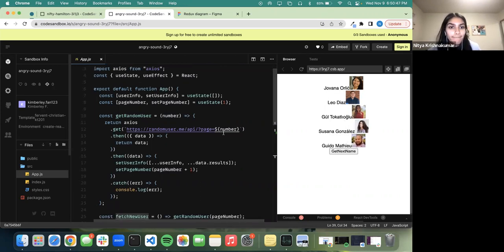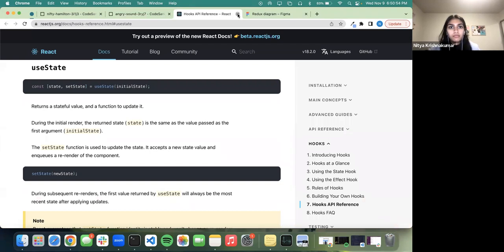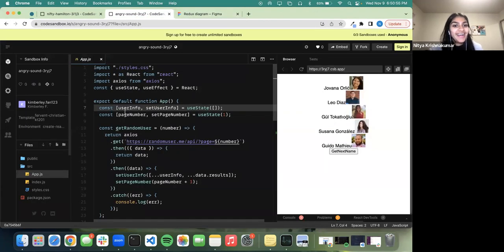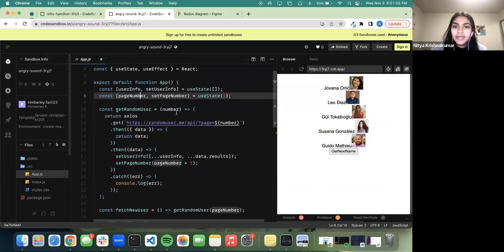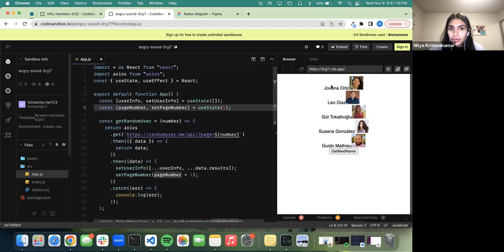So let's go through from the start. I have 2 state variables, user info and page number. User info is a list and page number is a number. User info, as you can infer from how the website is working, would correspond to this list of names and images that are being displayed.